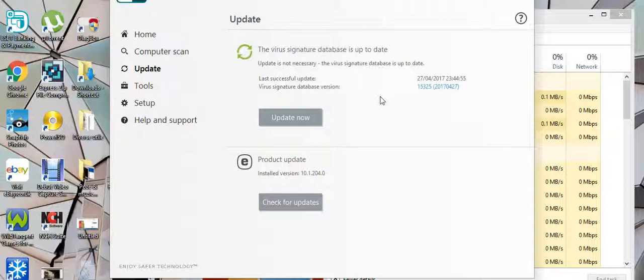And it was just not letting me update the antivirus. It was not letting me update the virus signature database. It was not letting me update the program itself, the antivirus.